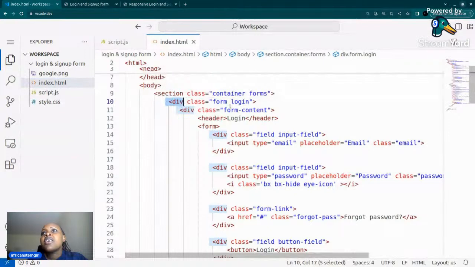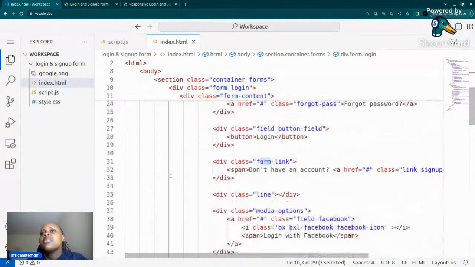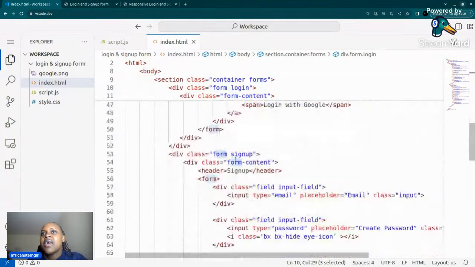There is a container here that has two class names. The first class is form and the second class is login. The reason why we have two is because the class form will allow us to have the same CSS styling even for sign up. As you can see, for sign up, we also have the class names form and sign up.